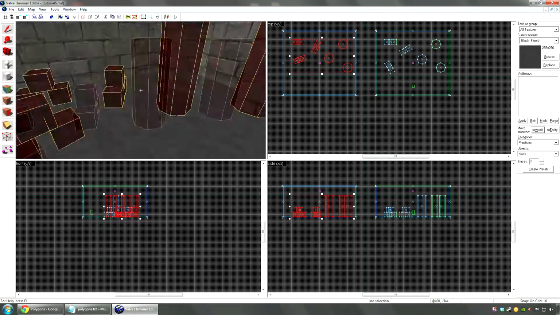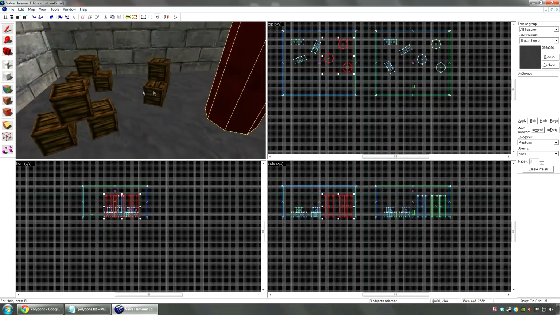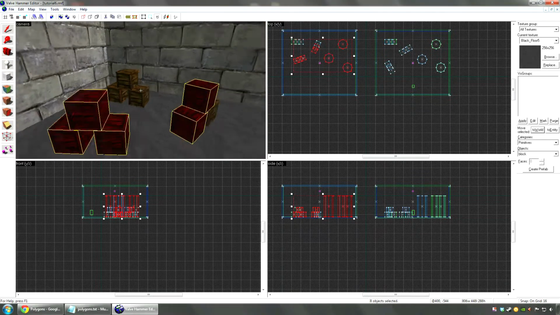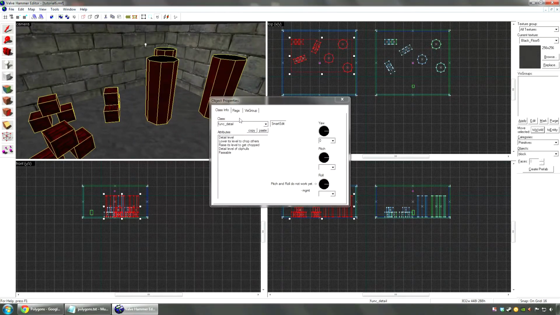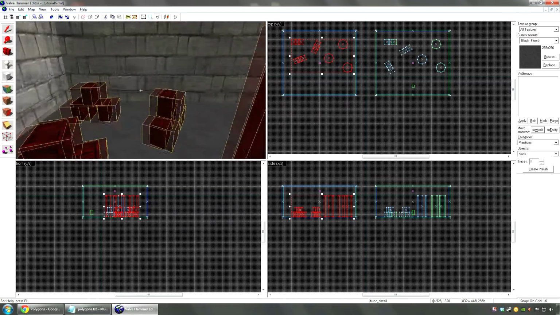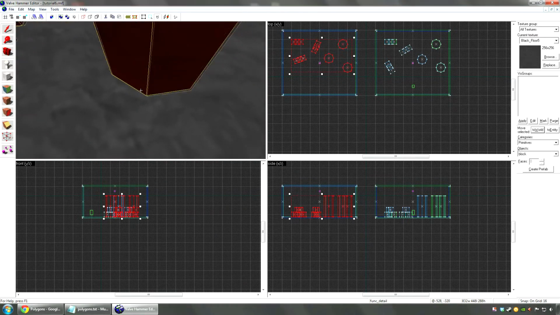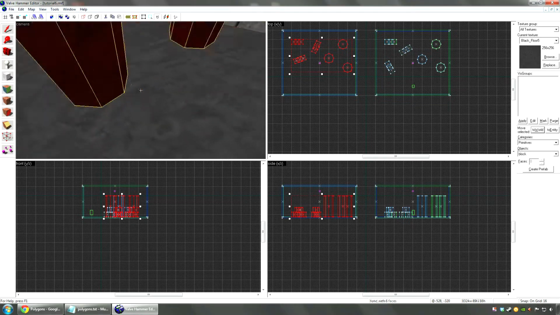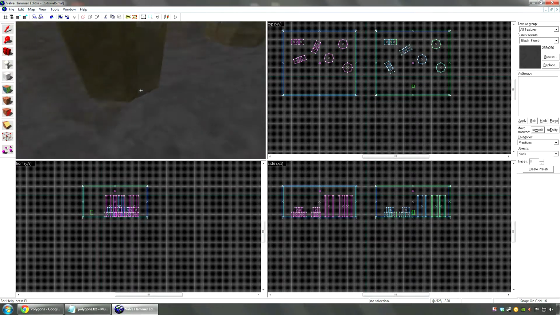So basically these are now normal brushes, but then I'm gonna select them all and hit Ctrl T, and it will choose the func detail by default, so you can leave it like that. Now what func detail does, this will be easier to explain in game, but basically every block that you put in your map splits the block it's touching into multiple polygons.